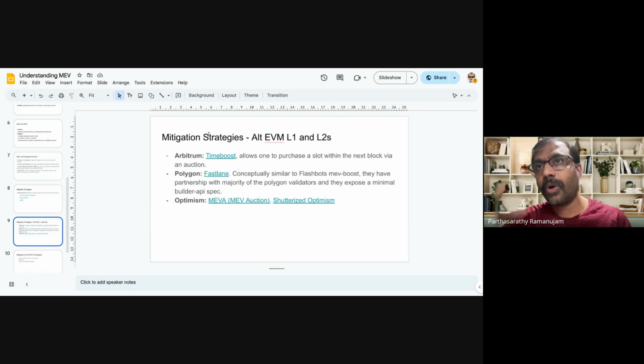So what are the mitigation strategies on L2s and alt L1s? Arbitrum proposes something called time boost. On L2s, essentially, the transaction ordering is handled by the sequencer. And most of the sequencers right now on L2s are a single sequencer. We don't have multiple implementations. So it's probably, in theory, a lot easier to implement these mitigation strategies on L2s when compared to that of L1.